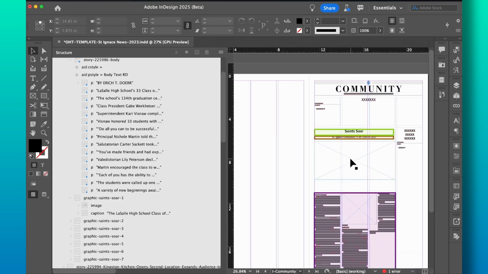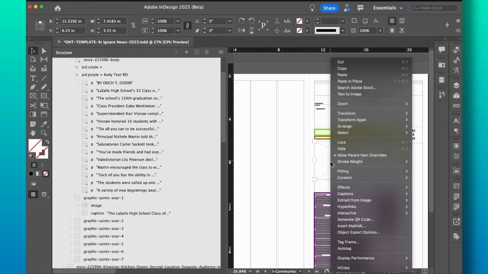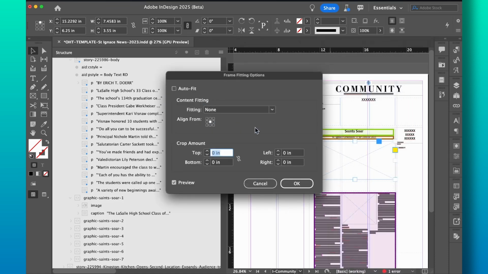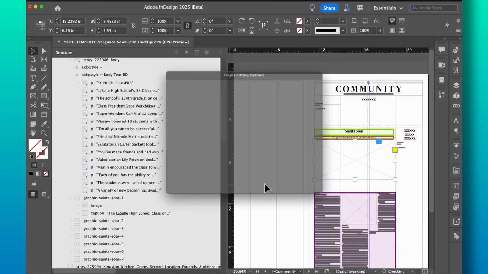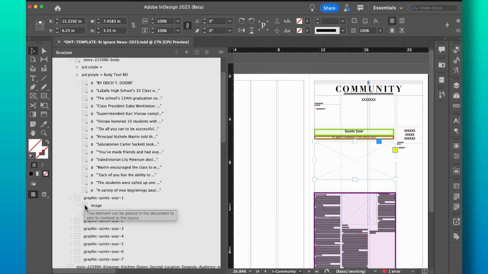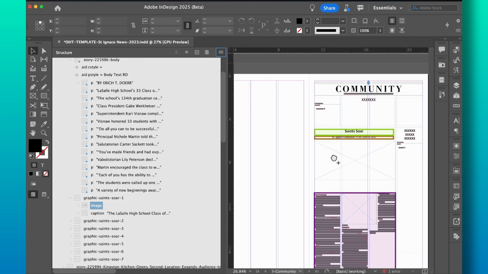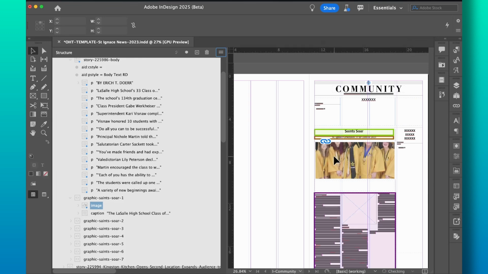So for instance, if we click this empty frame here and we come to fitting, look at frame fitting options, there's nothing set up here. So if we drag just the image, not the graphic container, but just the image, into this empty frame, it's basically going to drop it in at full resolution and not pay attention, since there was no fitting set.